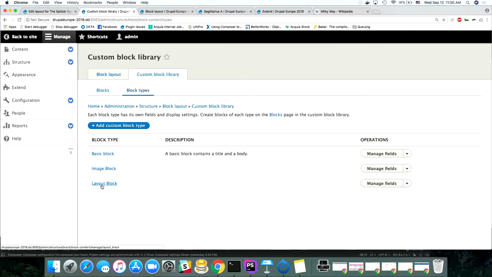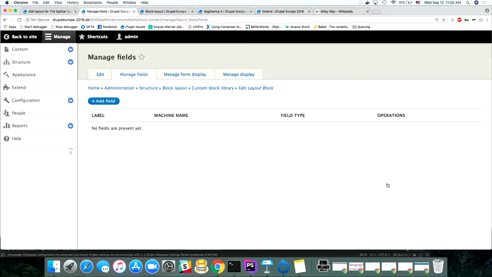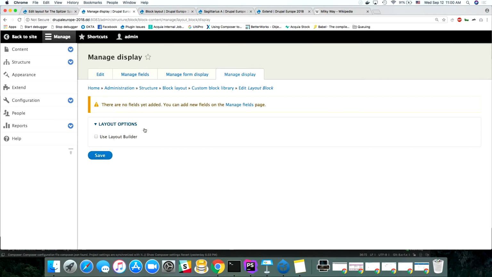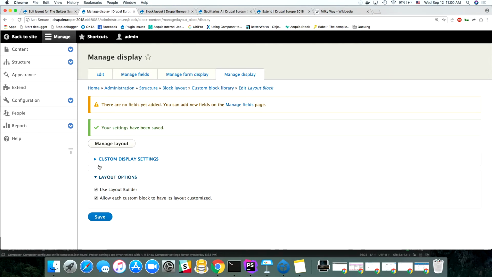So I added what I call a layout block in here. And if we come into manage fields, you'll see that it doesn't have any. So if I go to manage display, I can actually tell it to use layout builder and that I want to allow customization of each individual block of this bundle.